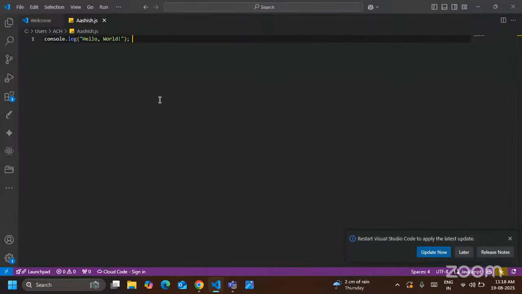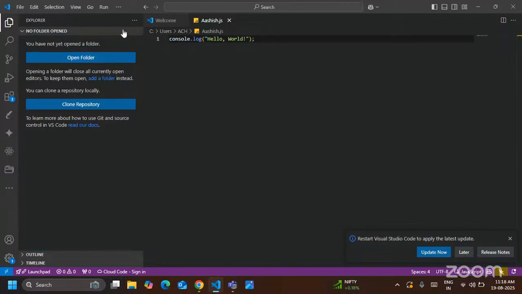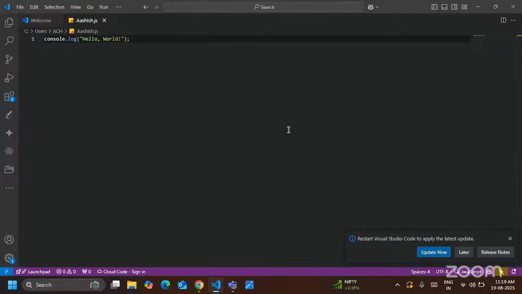So see, now the color of this file, everything has changed, and you can see the logo here, JS in yellow color. We are able to see the logo, right? So if you have multiple files, suppose you're working on many other tech stacks as well, you can easily find JS here. Or maybe you can hover your mouse over this file name, Ashish.js. So it is giving the path as well.